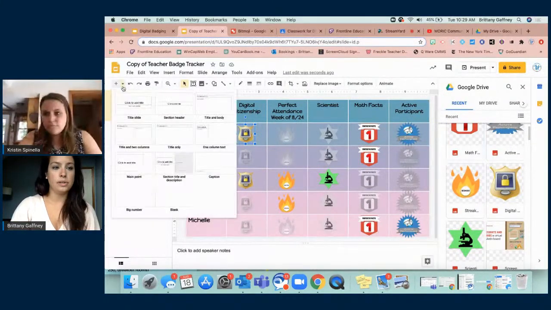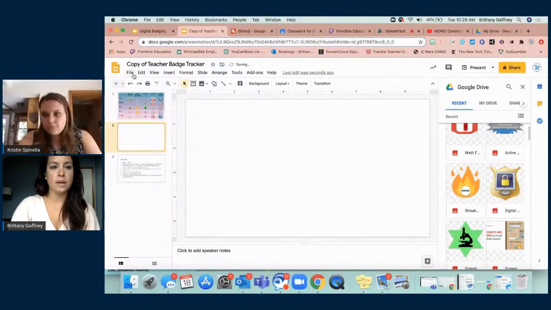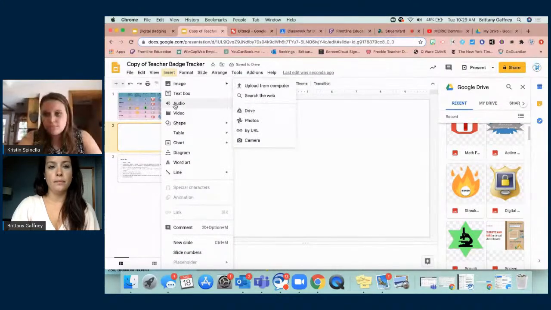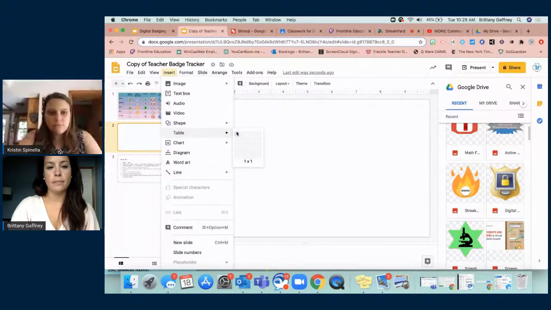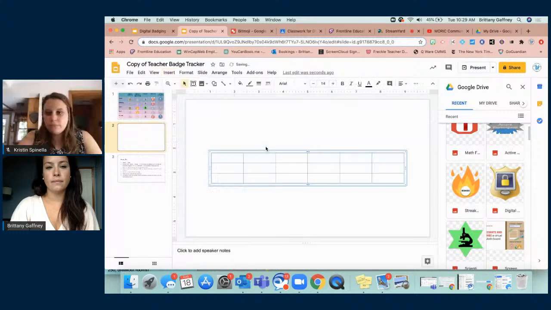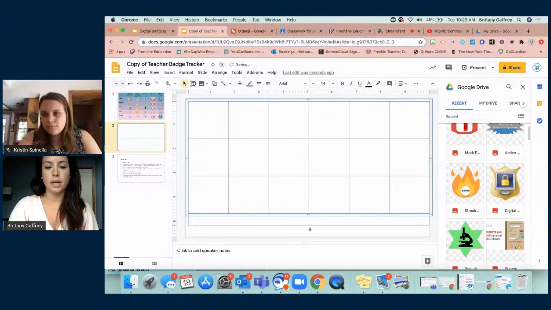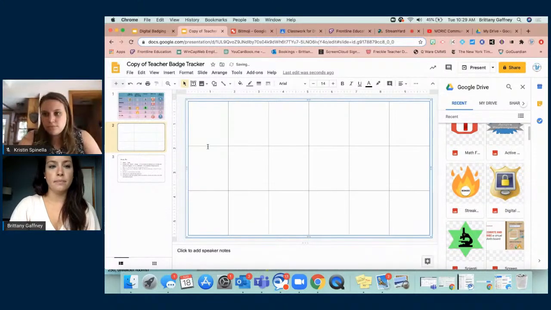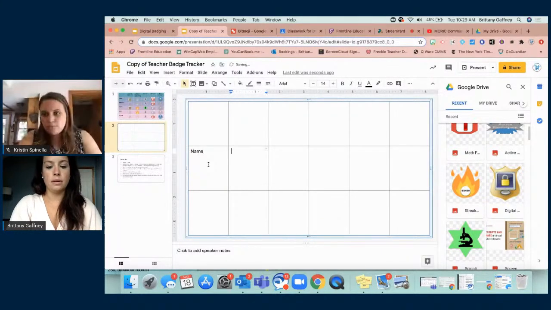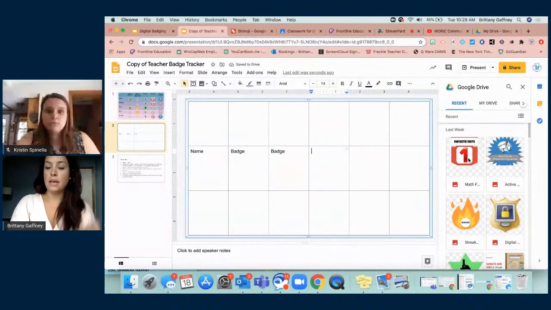So let me just do something quick on the fly. I'm going to insert a new table. And I'm going to make it the whole width of my screen. So I have a nice big space. So I have name, badge. You get the idea, right? So now I want to pull in the images.